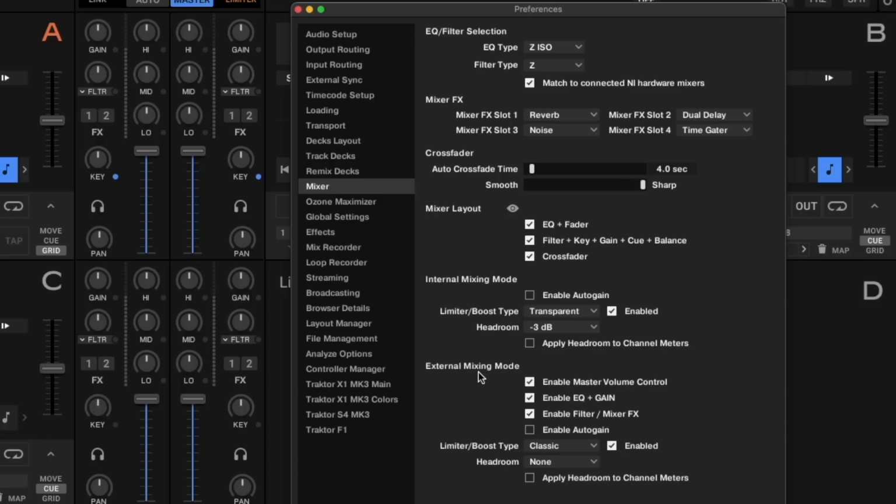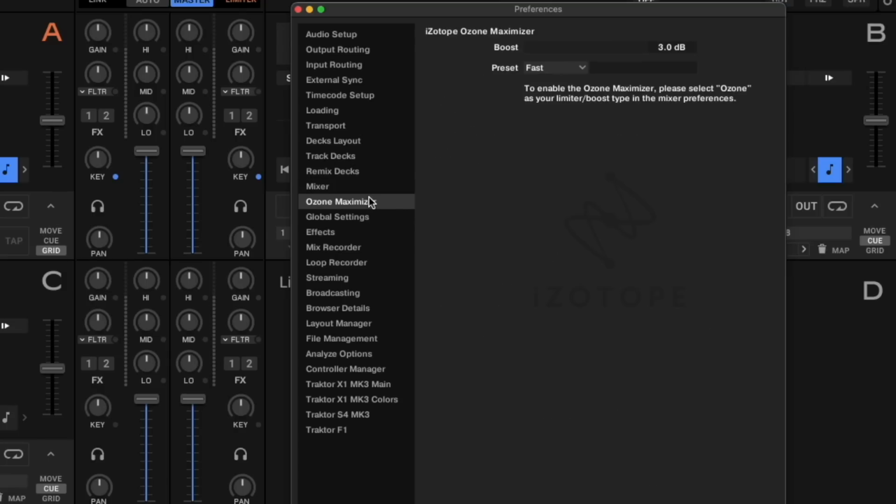With the external mixing mode, I don't know if you've ever used this, but it means certain controllers can be used standalone as just a mixer. And again, you can look at these, you can change them however you want. And we're going to look at Ozone later. Classic and transparent, I always have it on transparent, but again, this is preference. Ozone Maximiser, which I've just talked to you about, I'll go back to that.